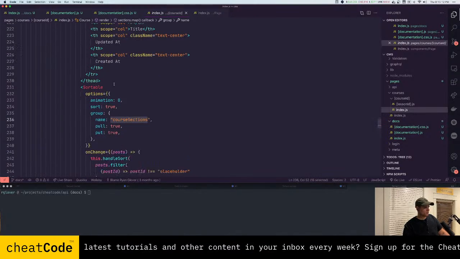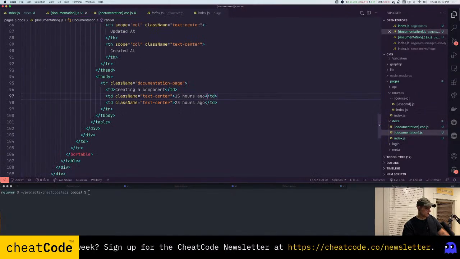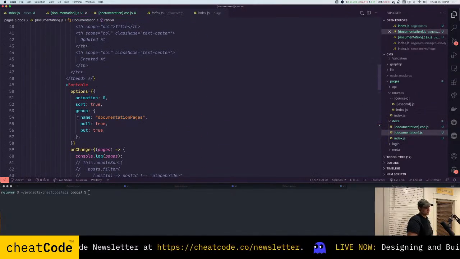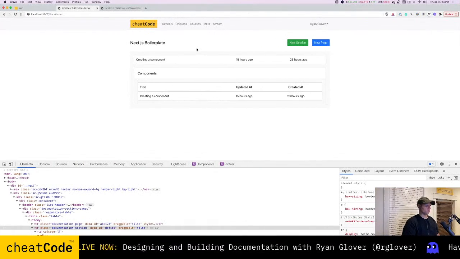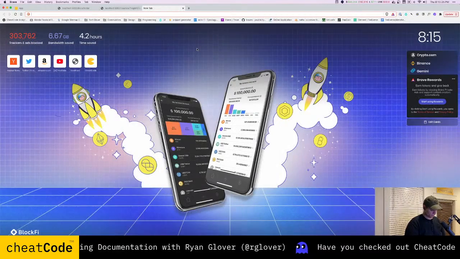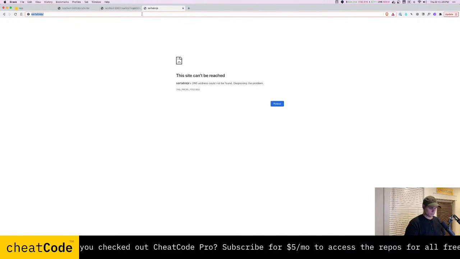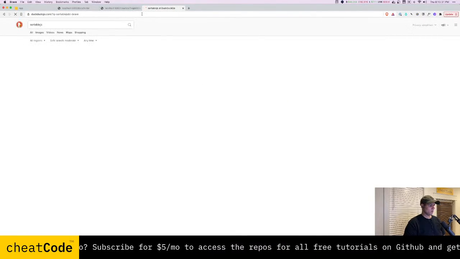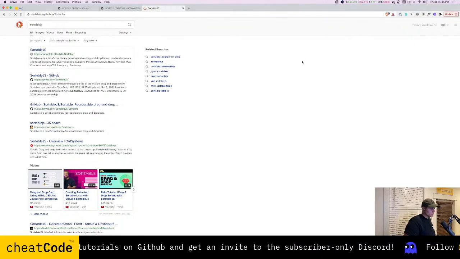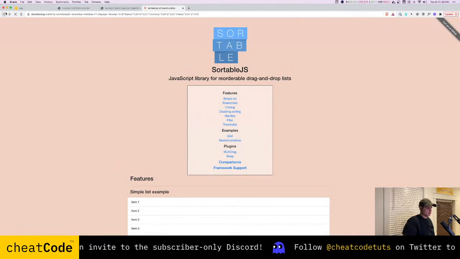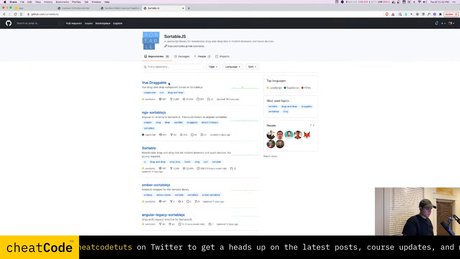I'm almost certain that that is the way that it. Oh, well, let me make sure I'm looking at the right one. So I'm almost certain that that. Well, let's just look at the docs. Sortable.js. No, I want the GitHub. They've got a pretty good README for this, if I remember correctly.